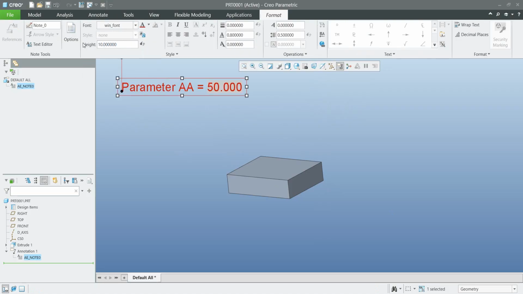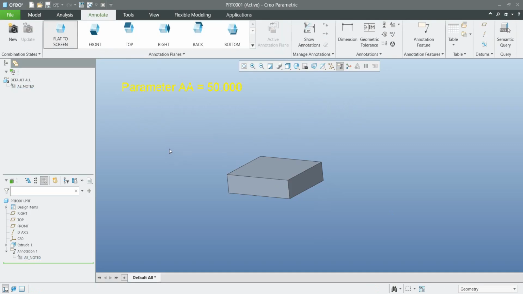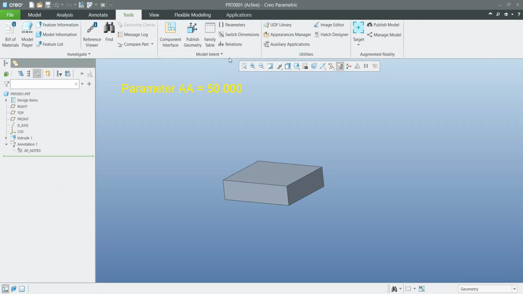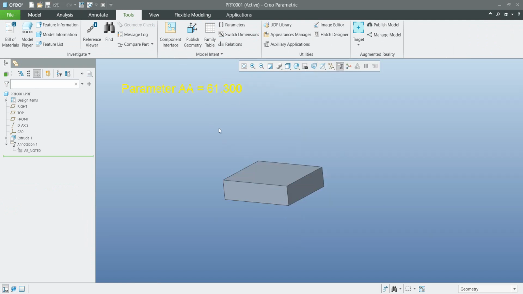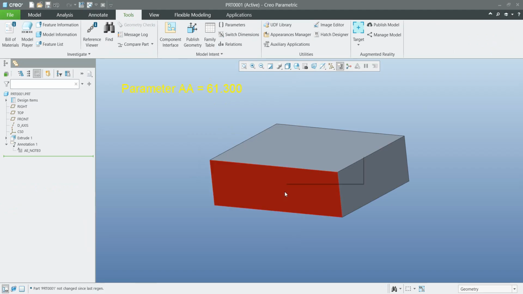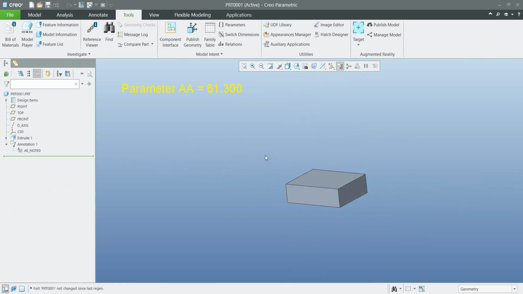Maybe we can change the size of the note, it will be better to see. What does it mean? If we jump to Tools and Parameters and change from 50 to, for example, 61.3, we confirm OK. The parameter value will be automatically changed. If we regenerate, the two dimensions are also changed based on the relation. Last but not least, maybe you don't want to see the whole decimal places, three decimal places; maybe you would like to see only one decimal place.